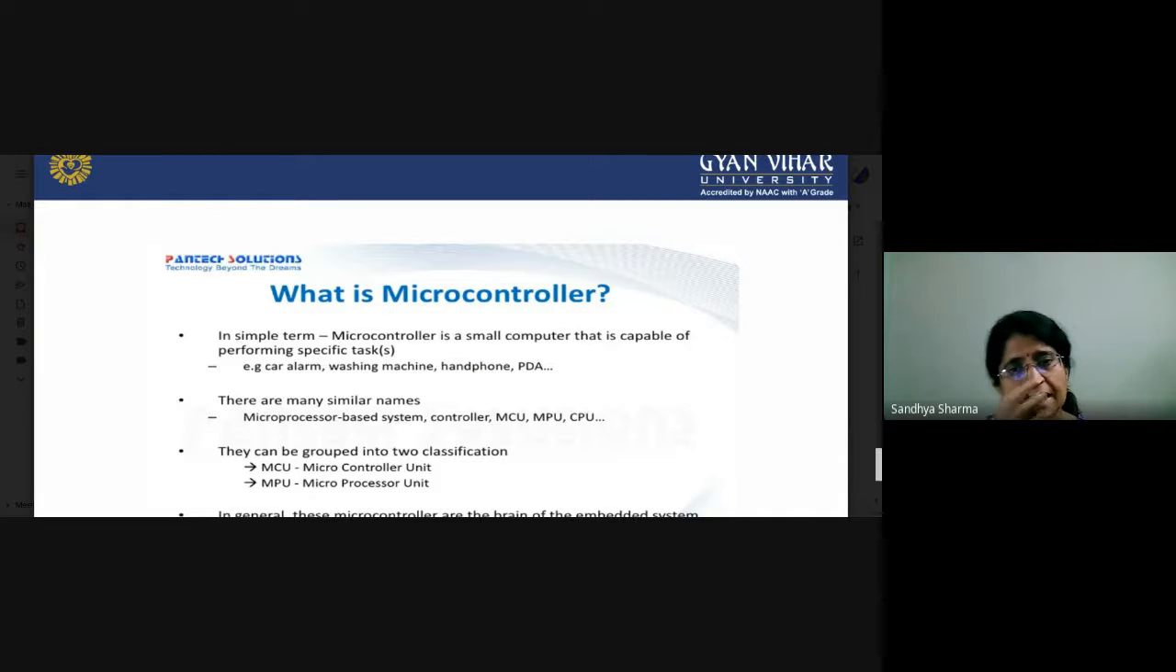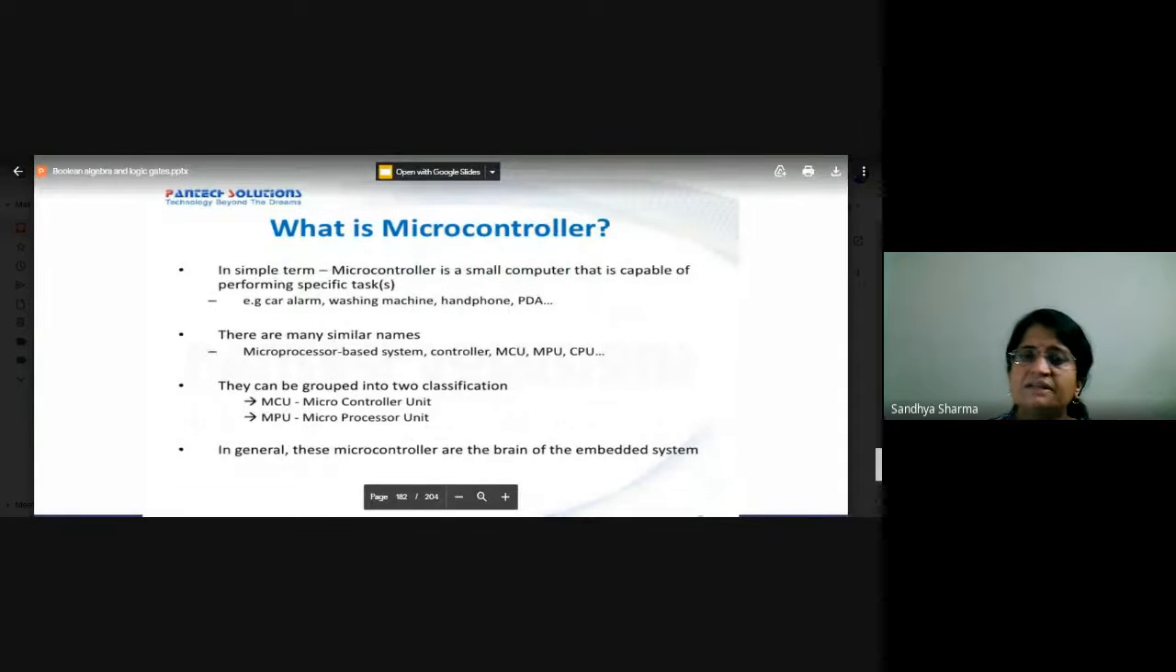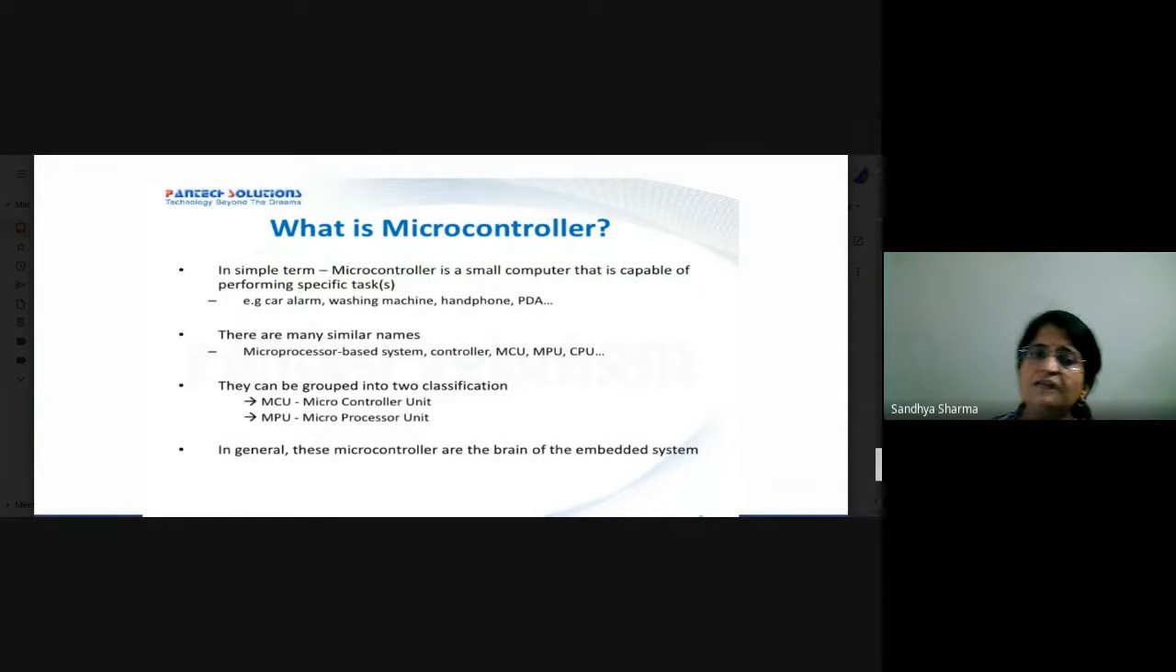We can also call it a microprocessor based system, controller, MCU, MPU, CPU. Those are different names for the microcontroller. MCU is the microcontroller unit, and MPU is the microprocessor unit. According to that we can classify our microcontrollers in two parts.